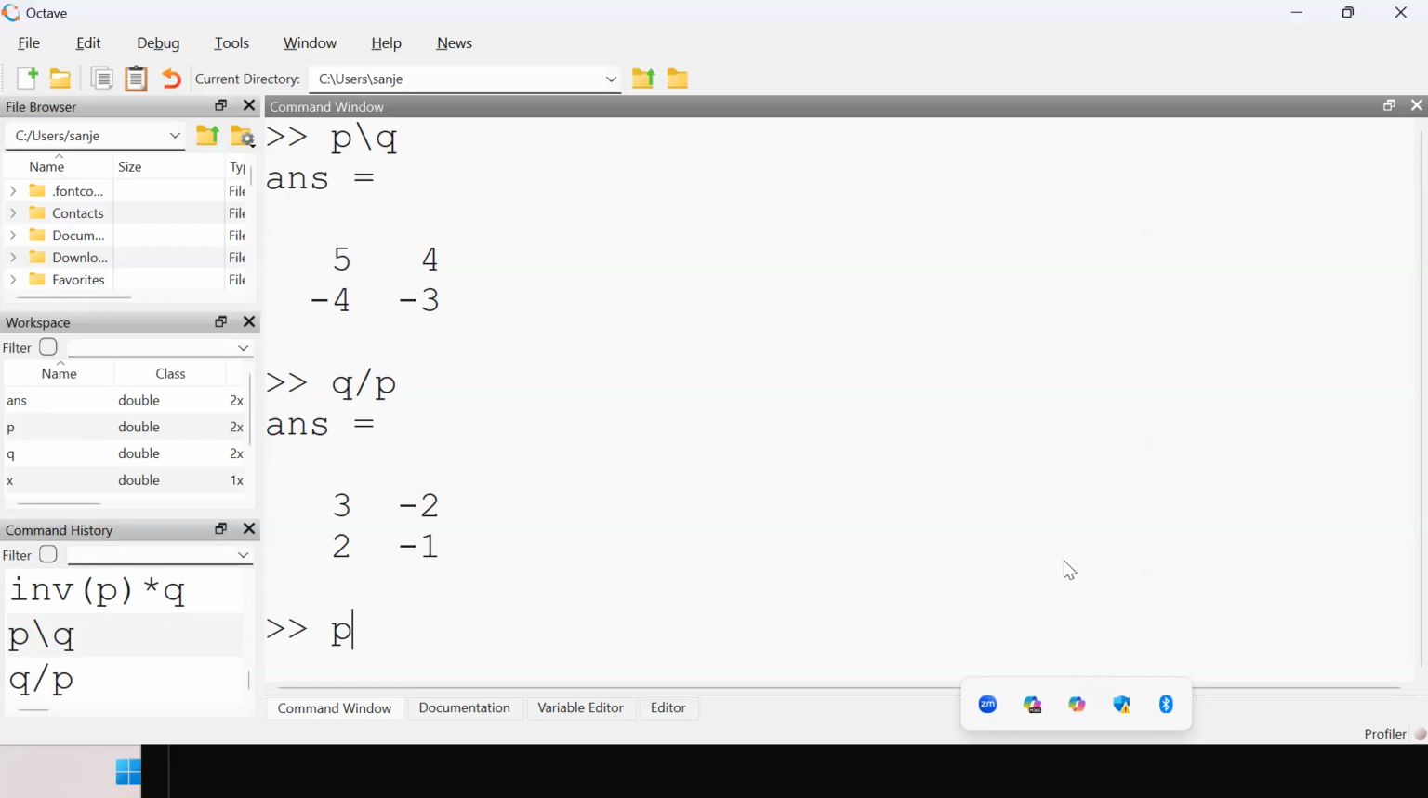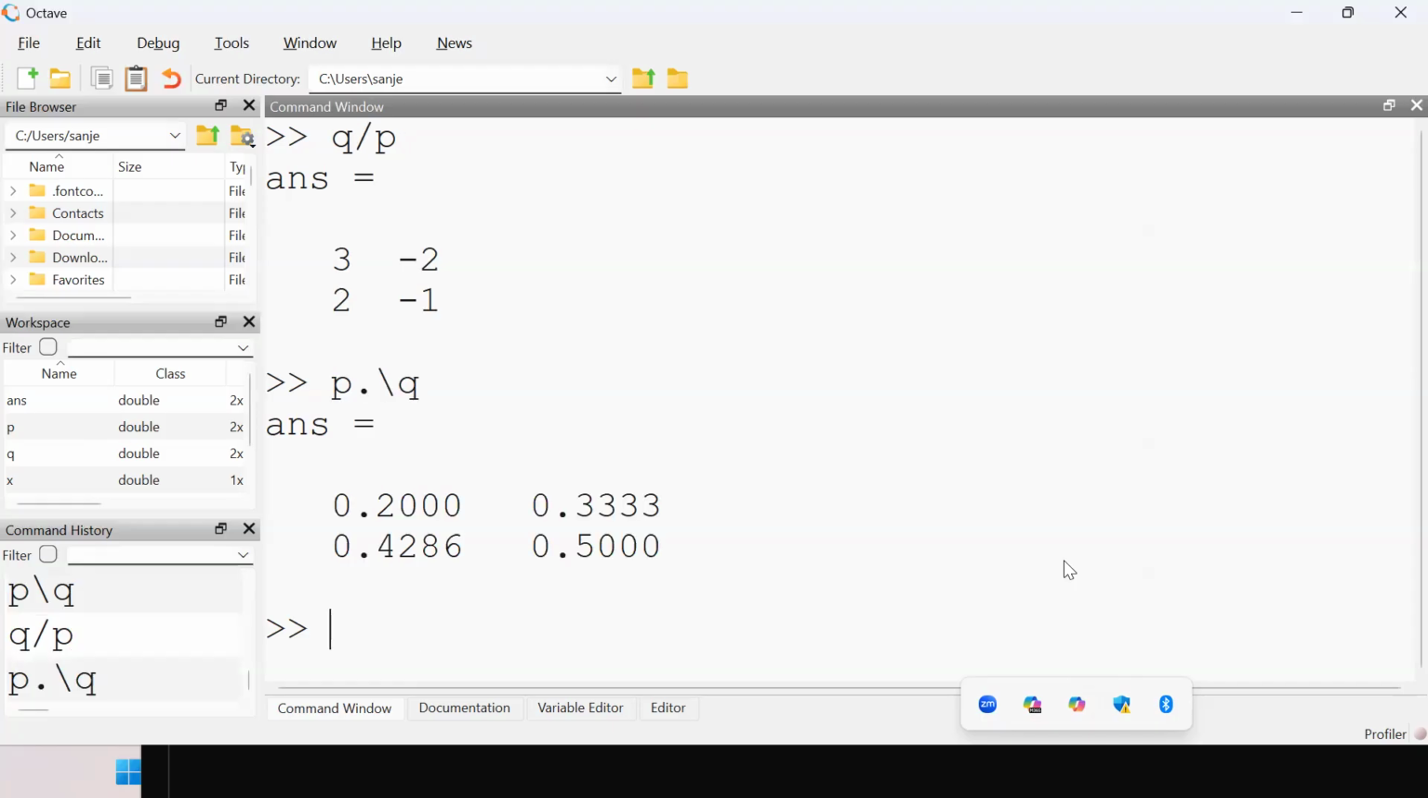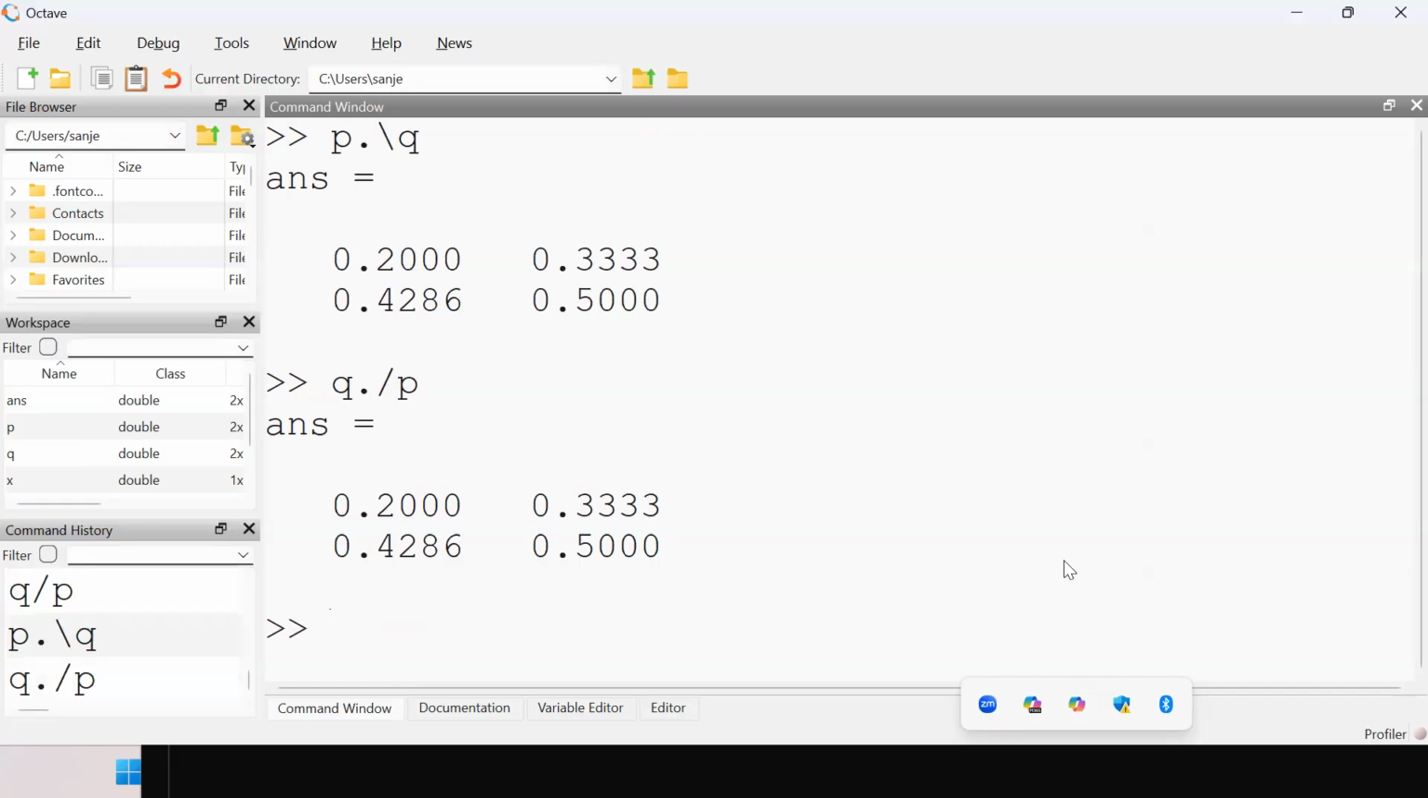Whereas if you try P dot slash, sorry, P dot backslash Q, you get some number, and Q dot slash P, both will be the same. That's not a conventional matrix operation, it is an element wise operation. So in both the cases, P is in the denominator, Q is in the numerator. But here we have only element wise operation, so both results are matching.